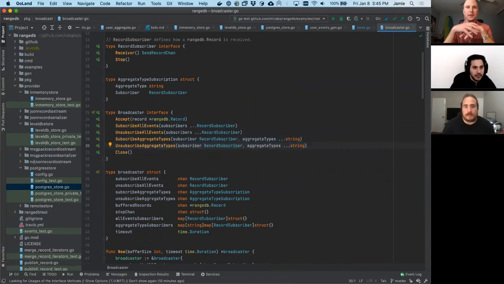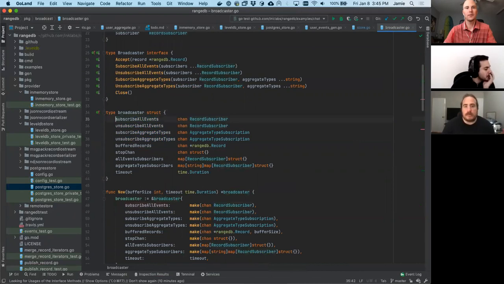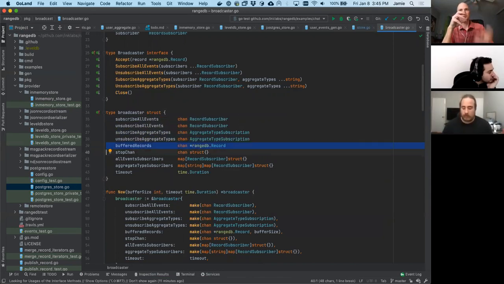So it handles those a lot better, and it has zero mutexes. It's using all channels. So there's a channel for subscribing, a channel for unsubscribing, a channel of buffered records. So when the store is saving, it doesn't wait for all the subscribers to receive them like RangeDB used to do. It was a lot slower, a lot of lock contention happening. So now saves can happen, and it can shove the records into this buffer, and the broadcaster can have time to send it to all the subscribers. And those will all have buffers as well, so you're not waiting on any individual subscriber.